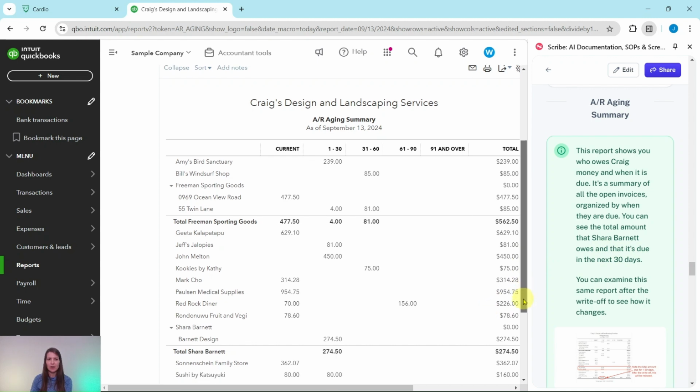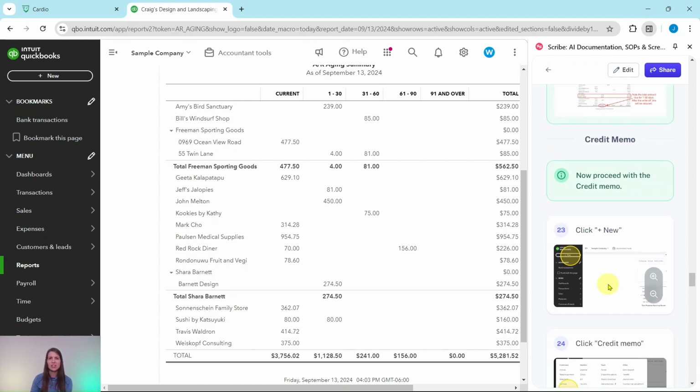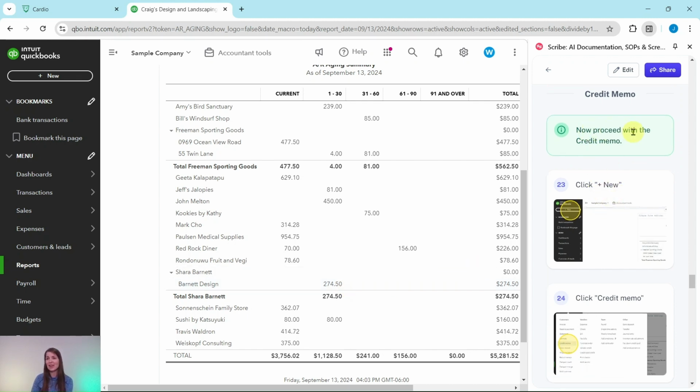So if we take a quicker look here, we could see Shara Barnett Design is showing up here. This is the amount, and you can see it's in this column that says 1 to 30 days. So within the next 30 days is when this is due. You can examine this same report after the write-off to see how it changes. So just keep that in mind, how it looks right now, and we will see how it changes once we create that credit memo. So let's go ahead and create it.